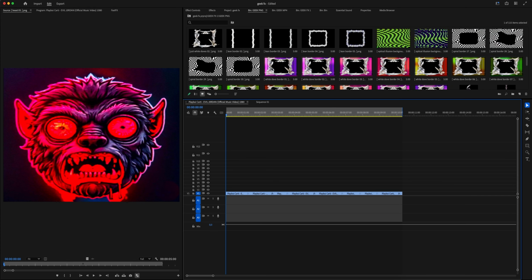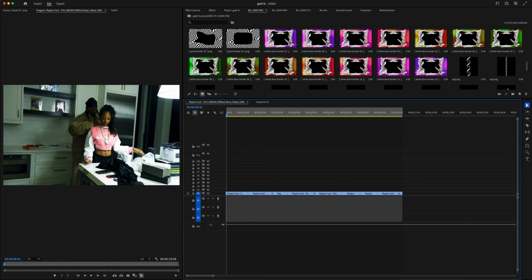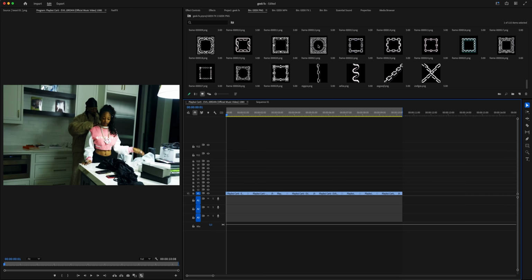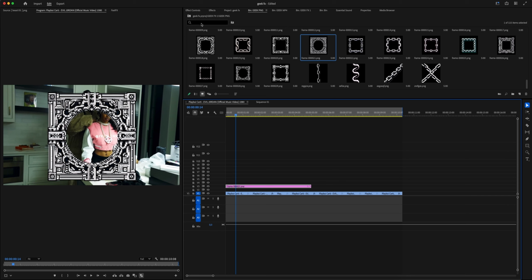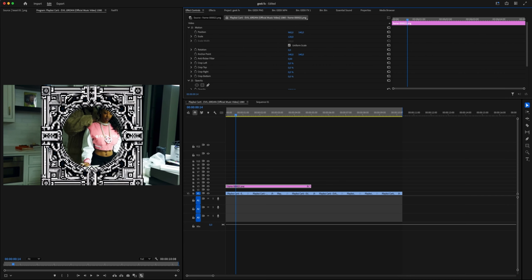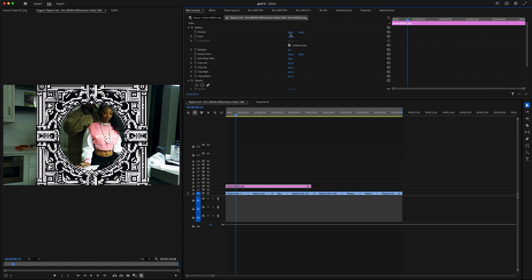So we're gonna go through and we're gonna see what we're going to use for this first clip, and I think what would look cool for this first clip is this kind of frame. So I'm just gonna throw that right above my clip, and I'm just gonna play with the scale and the positioning of this to try to get it centered over the clip.